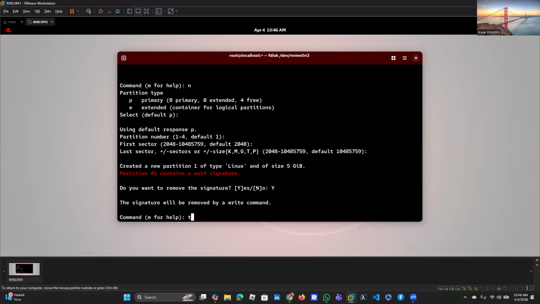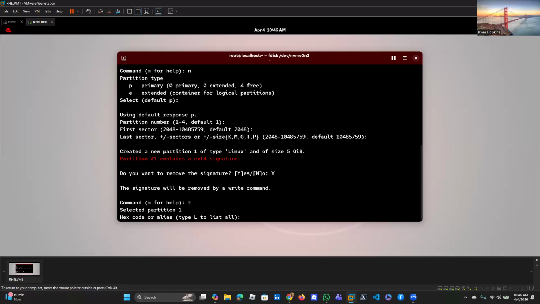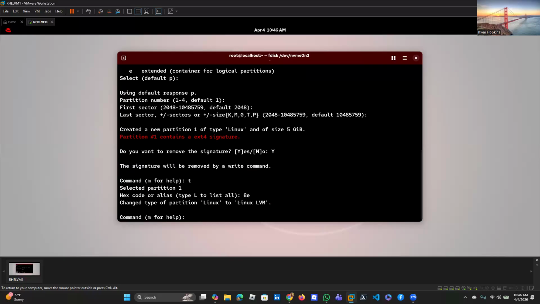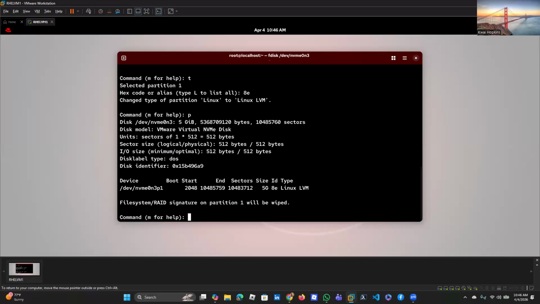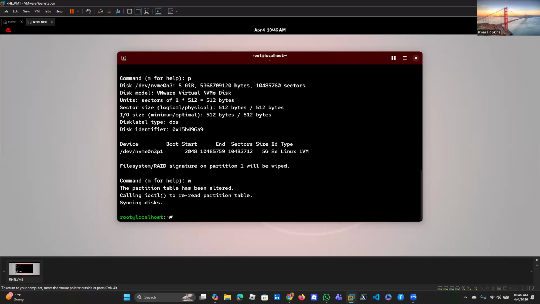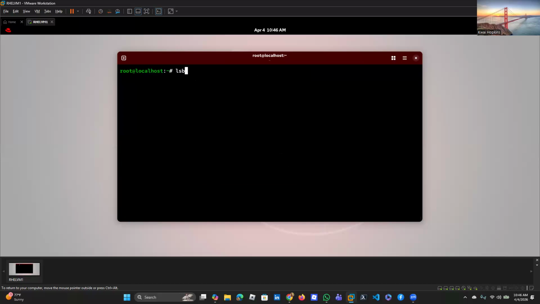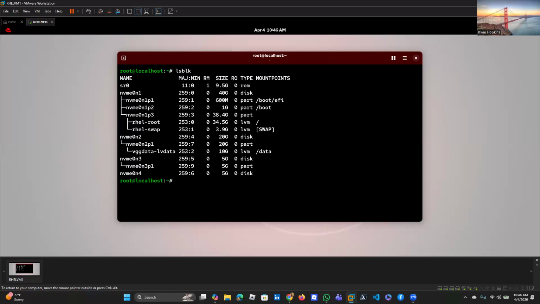All right, so let's change the type. We're going to use 8e for LVM. P for print. W for write. All right, got that. So we're going to do another lsblk. There we go.